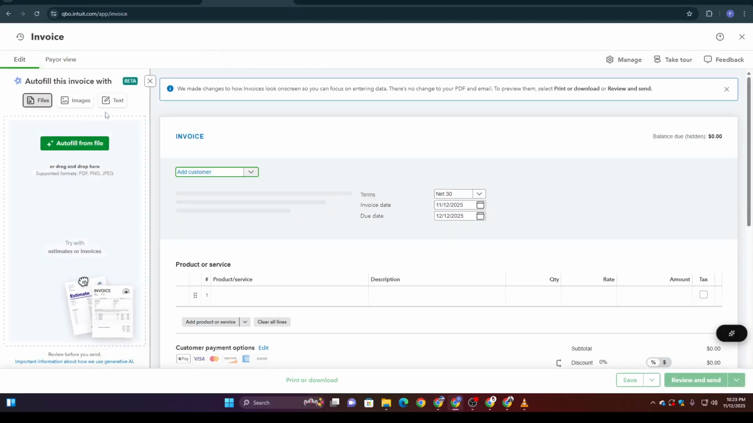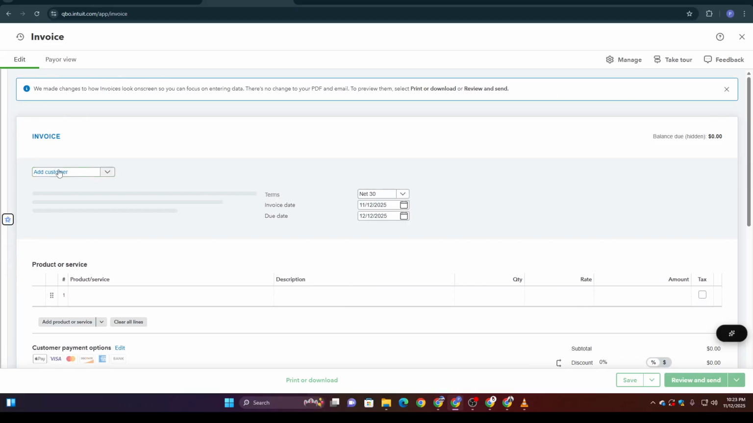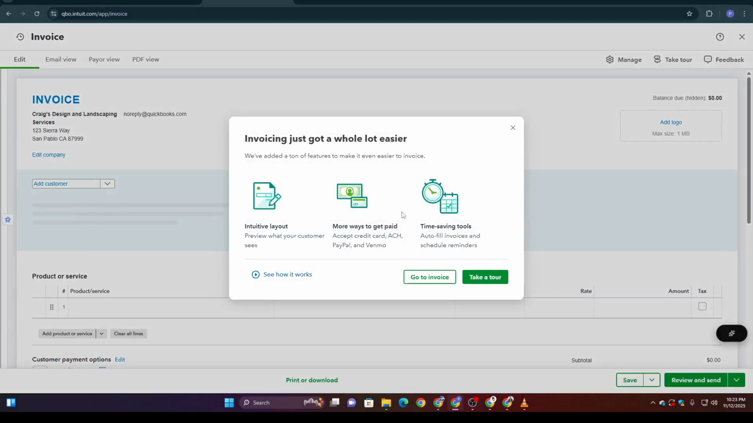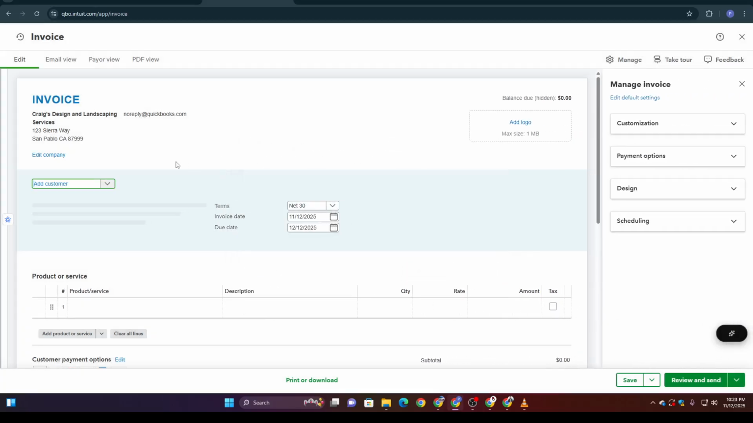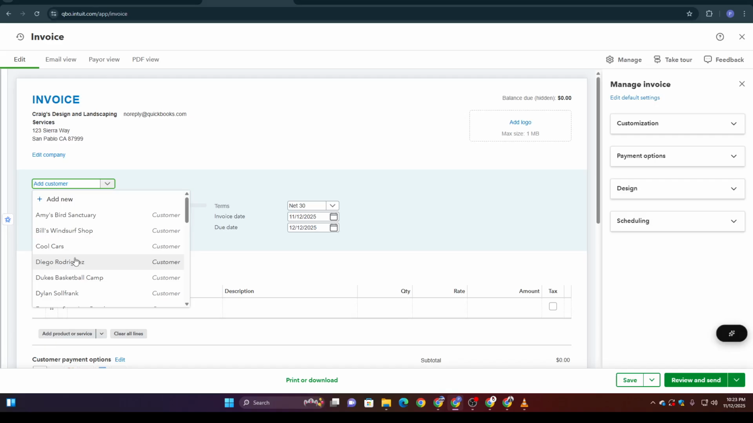Next, select your customer from the drop-down list. If it's a new customer, click Add New and enter their details like name, email, and address. These details will automatically appear on your document.